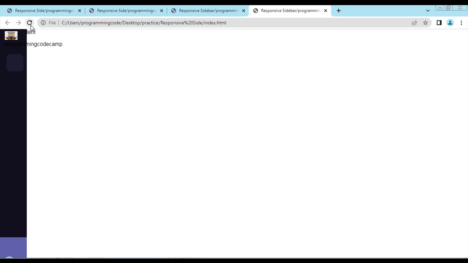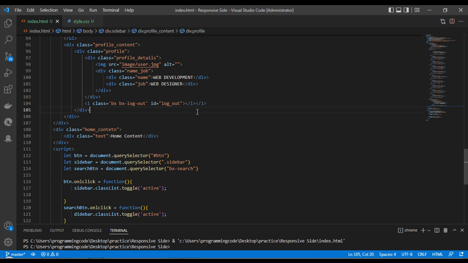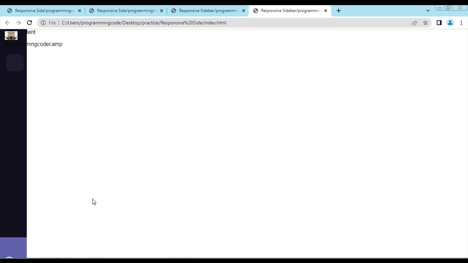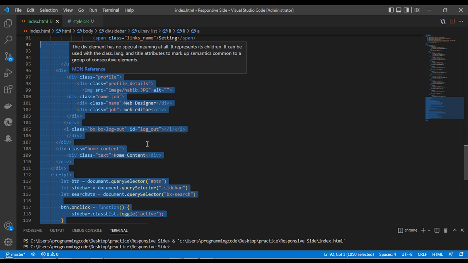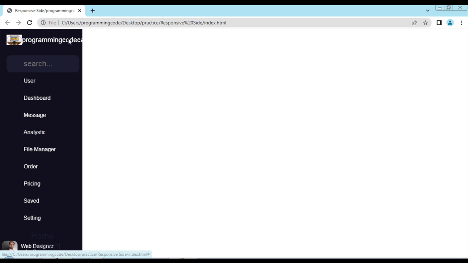And now you can change these titles by clicking inside the quotation or inside the bracket. You can write, for example, in place of button, search bar, no matter which one. And you are going to make the sidebar, and you can design each of them separately by JavaScript.